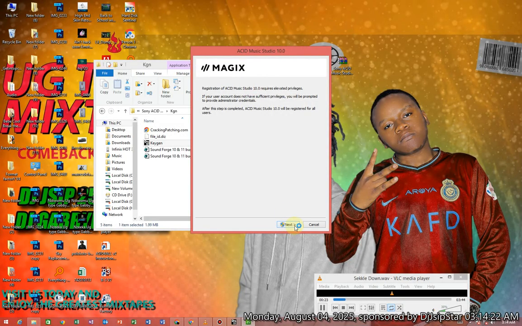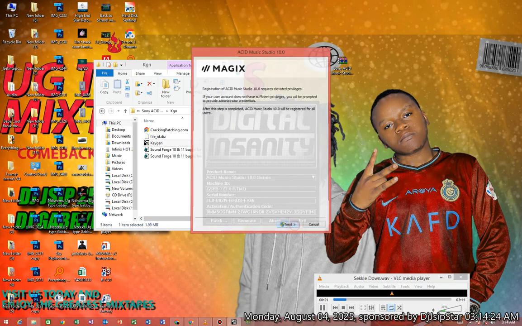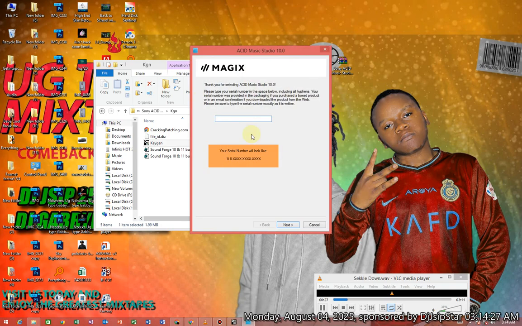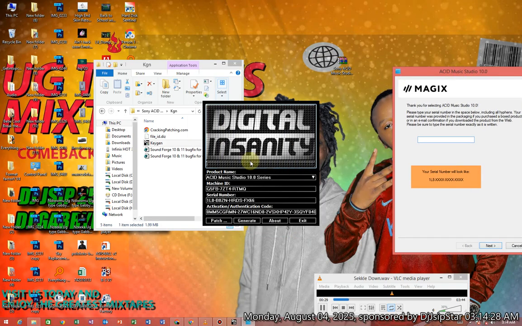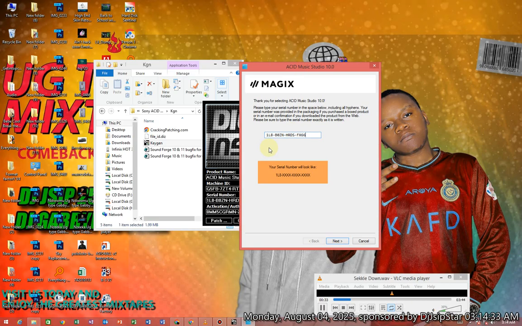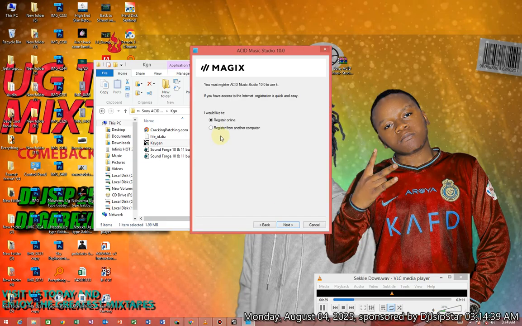Then you will press next and press yes. The same serial number you copied from here, you're going to paste on this side. As you can see, it matched the first three numbers they put here. So you press next and it accepts.